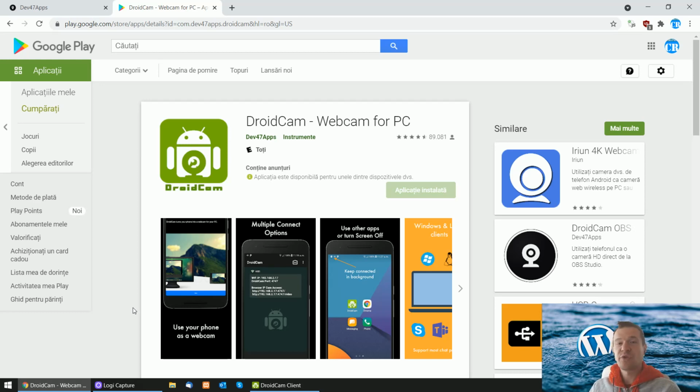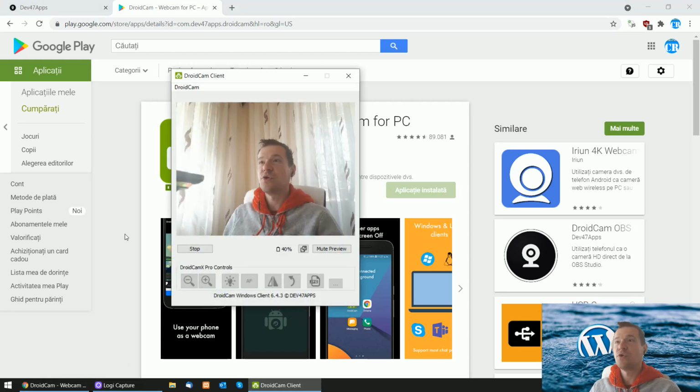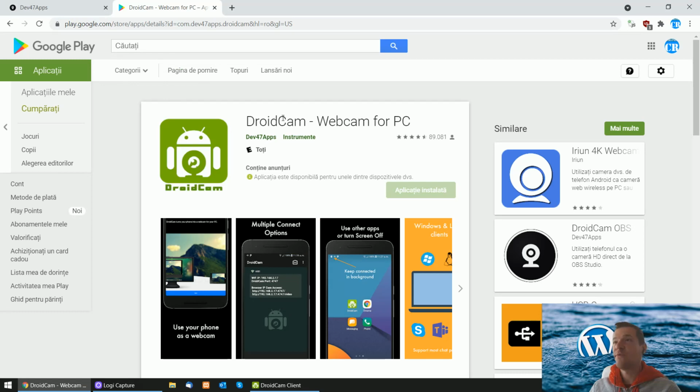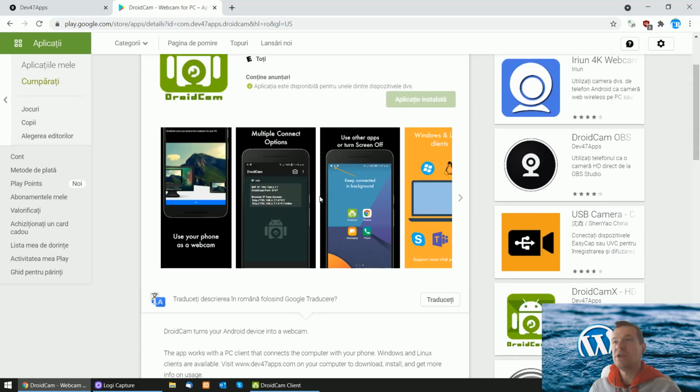So first of all, you have to install on your phone software, this little app, Droidcam Webcam for PC. This is the one I am using. And after you install it, you need to run it.